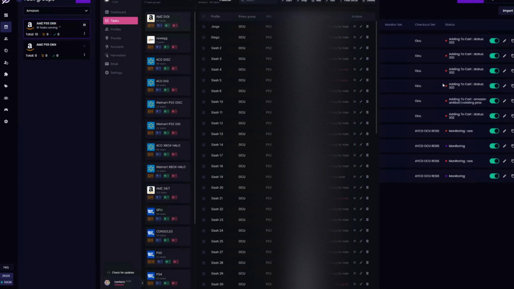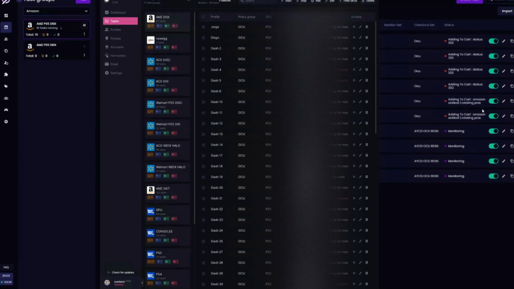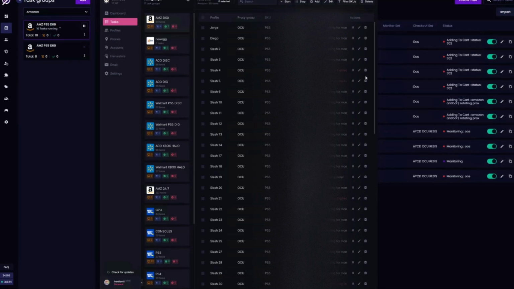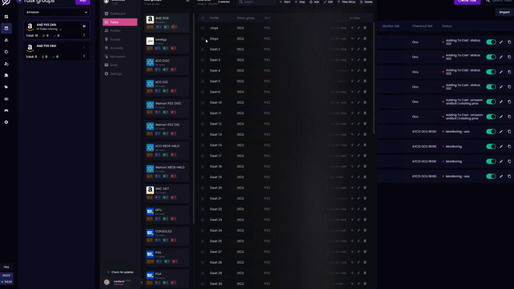Oh, there we go. Stellar's actually moving now. 302. No idea. That's why I don't really run Stellar for Amazon, because I usually don't get good luck. Let that run. Four carts, one checkout. Let's see.